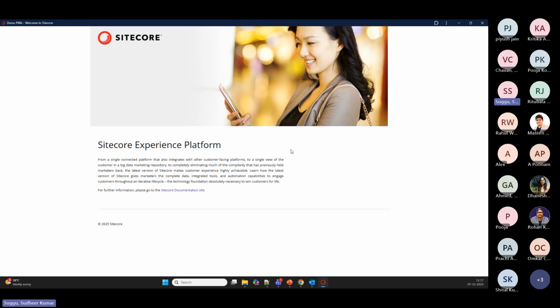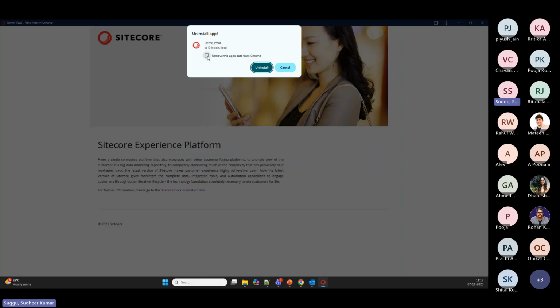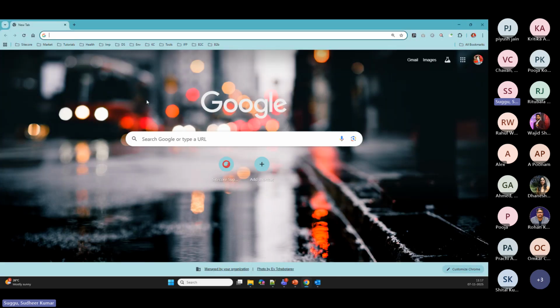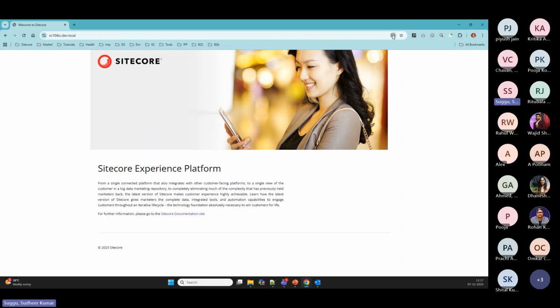Suppose you wanted to uninstall it. For example, this is uninstall. When you click on uninstall, it will uninstall and it will ask us to remove the app from the icon we created. That will also get uninstalled. If you look here, that also got uninstalled. And again, let me open it. Again, can you look here?